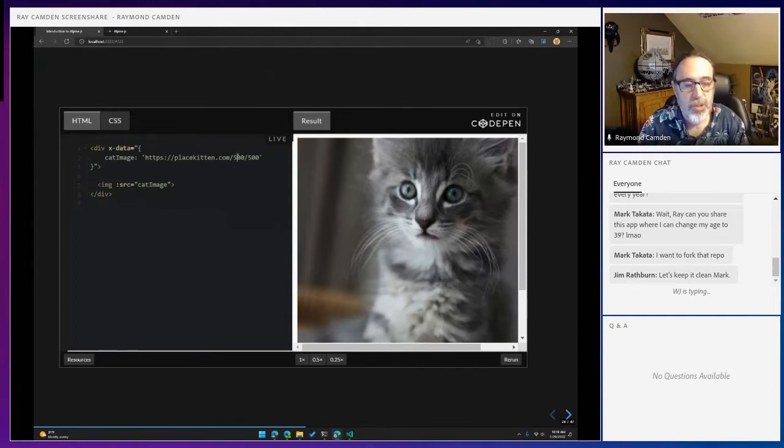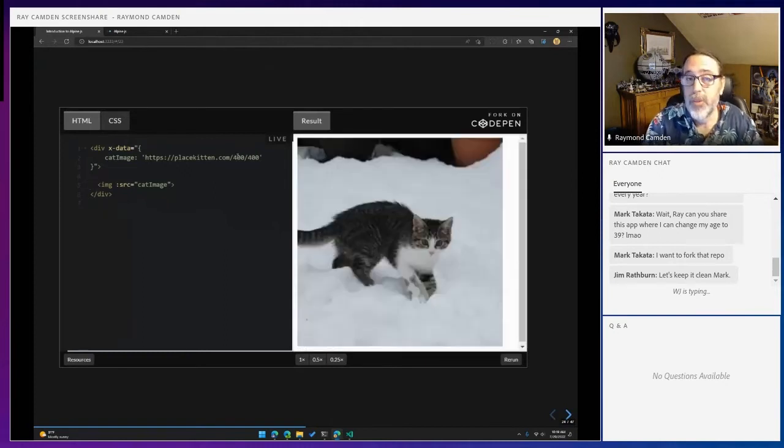If I were to change those values, this is a placeholder service for cats, the best thing on the internet. But again, I changed that value, the binding updated automatically, and we can make this a bit more dynamic if we wanted to.